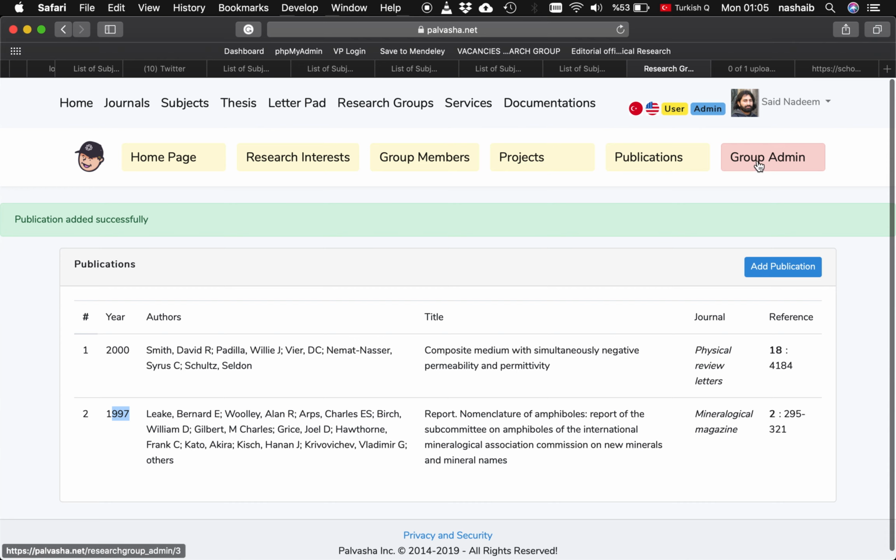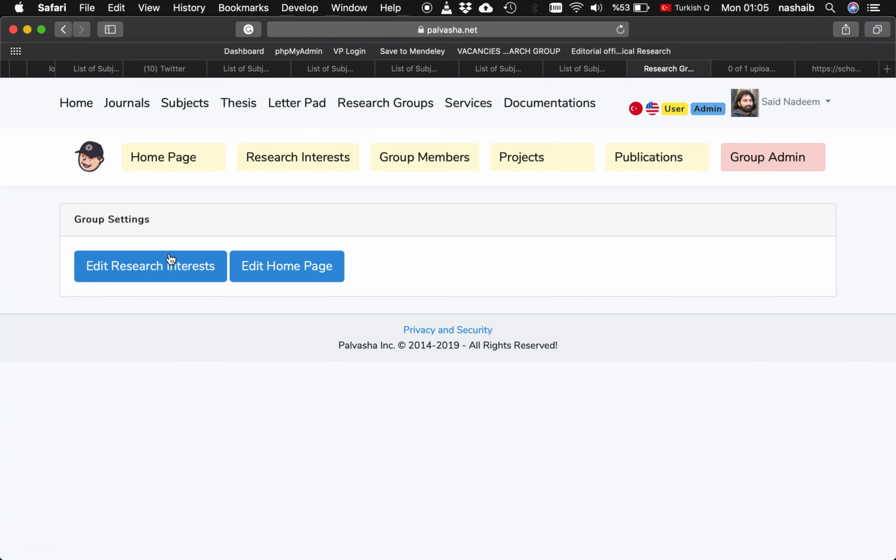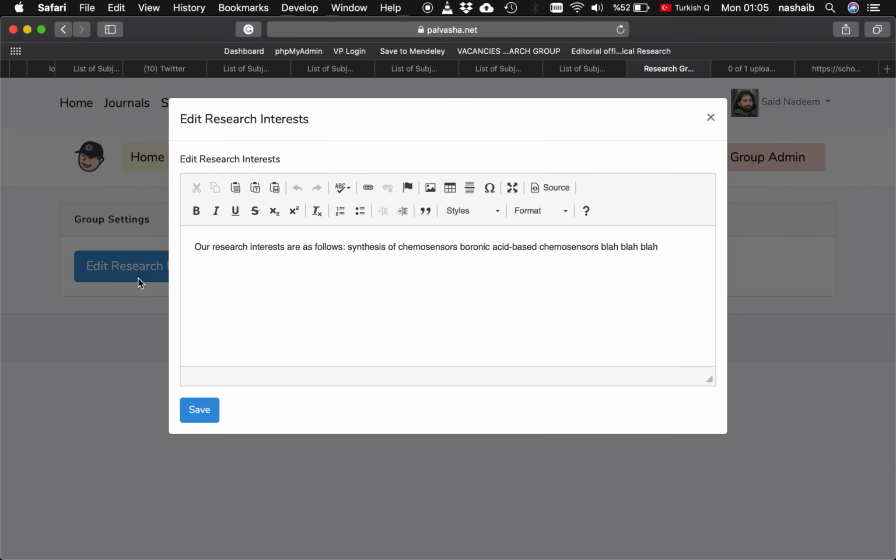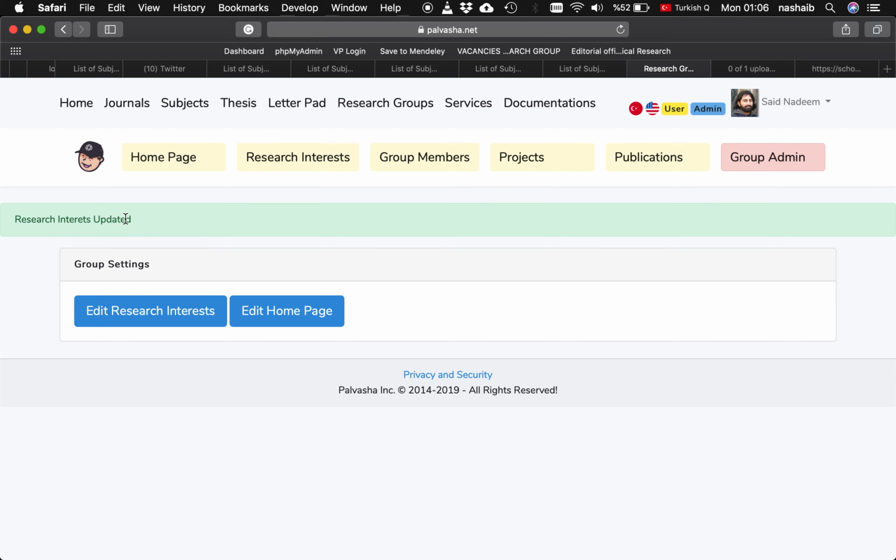And this is for the group admin. Only the group admin can go here and click here, and visitors on your page will not be able to see what is inside. I created the group, so when I click here, I will see two buttons. I want to edit my research interests. When you click, you will see it here. I need to add sugar. Just click save, and research interests are updated.